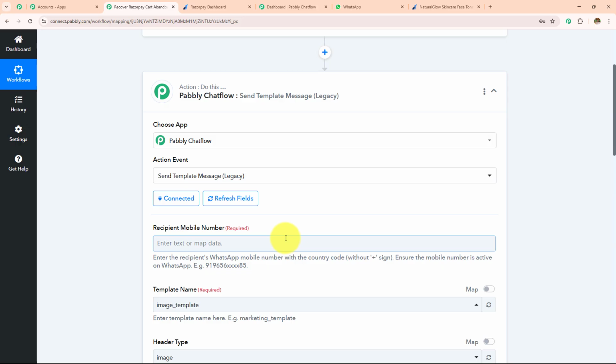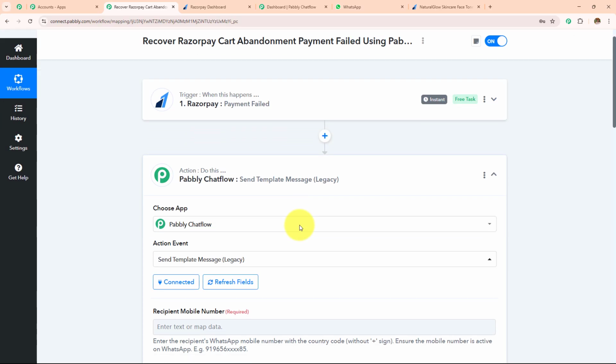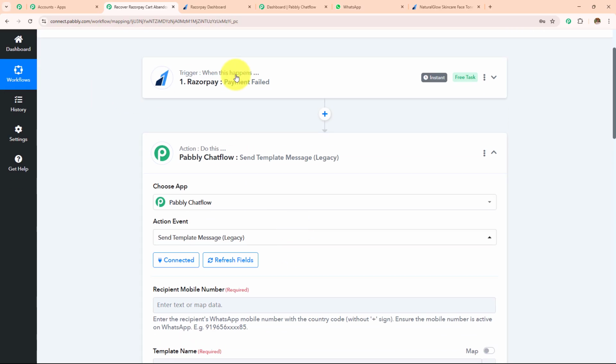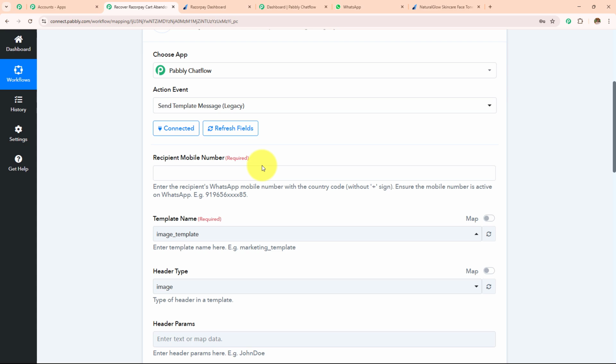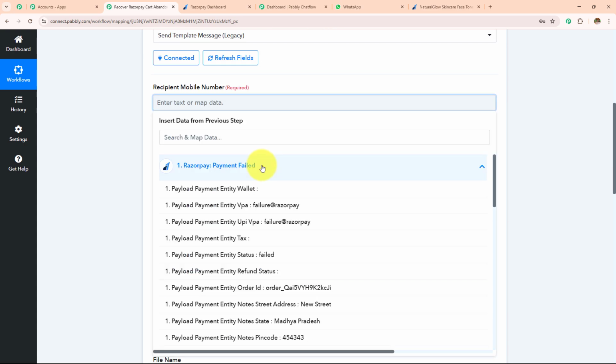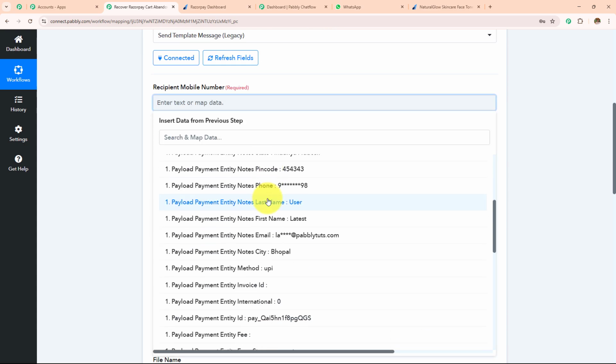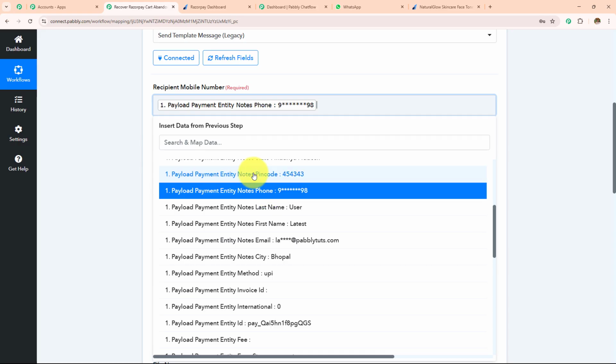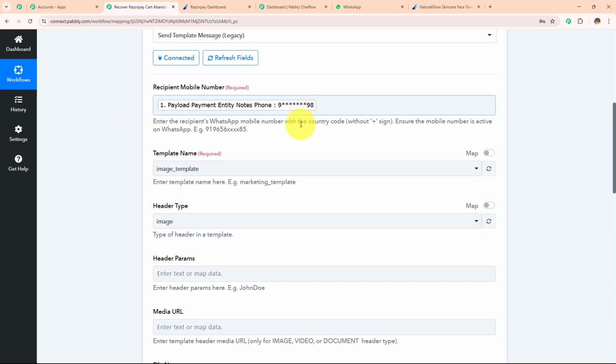So the first one is that I have to enter the recipient mobile number. I'm not going to enter these details manually. Instead, I'm going to use a method called mapping, which means I'm going to enter the data from the previous response. Now here I have received the response from Razorpay, and when I click on this field, I can see this Razorpay. When I click on this, I can see all the response which I have received from there. Here, this is the phone number which I have received, so I'm going to enter that.